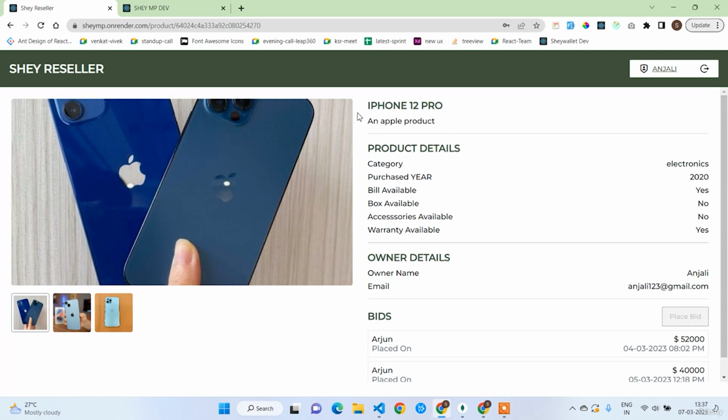That means a product should have multiple images. If you see the complete information, which is nothing but the title of the product, some description and other product details like category, purchased year, and some other details like bill available, box available, accessories available, warranty available, so yes or no. The seller must provide all these details to sell the product in this portal.